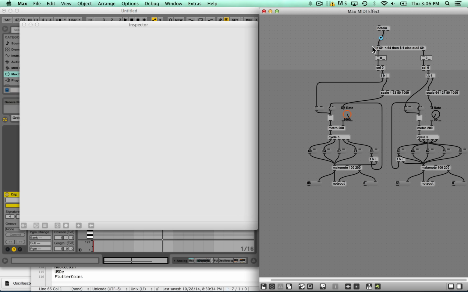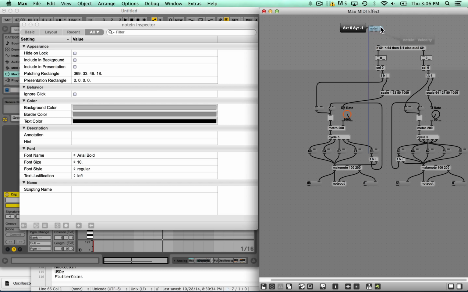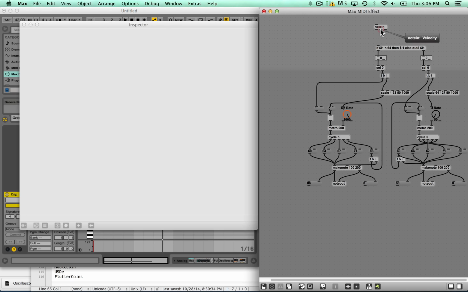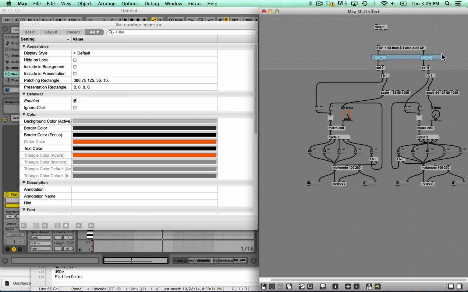I'm actually going to create one more select here. After the note, I'm going to have a select, so if the velocity is actually 0, it's going to reset these back to 0 as well. We just want this to reset, because if we don't have that reset, say we send it a velocity of 50, it's going to change this to 50, but then it's just going to linger on 50, and we don't want that. We want it to reset back to 0.